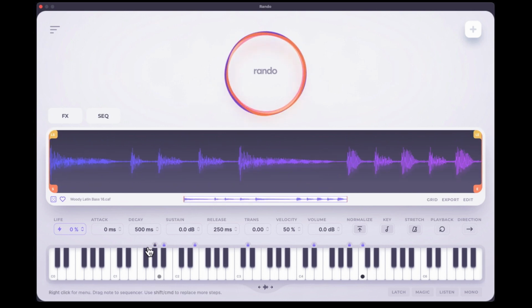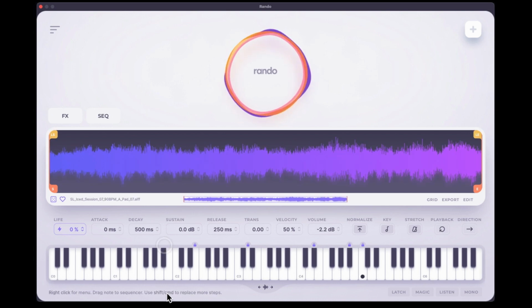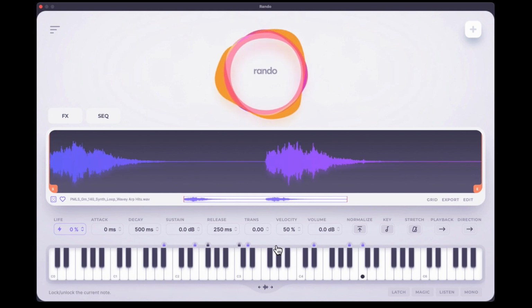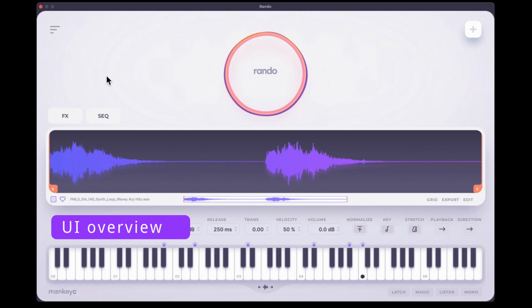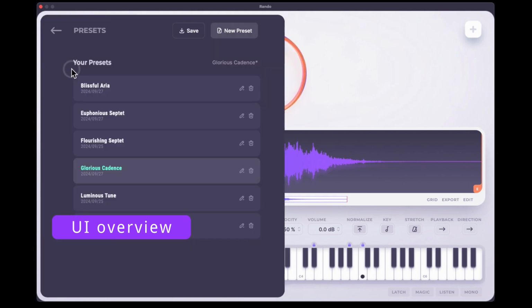If you want to get rid of them individually, you can just click them. But if you want to get rid of the whole lot, you just shift click. There's not loads and loads of pages. The hamburger menu is one that you'll be using quite a lot, and that's where your presets are.